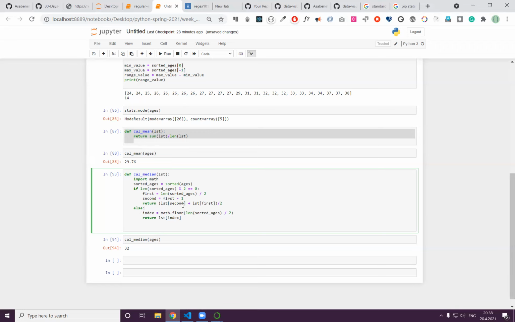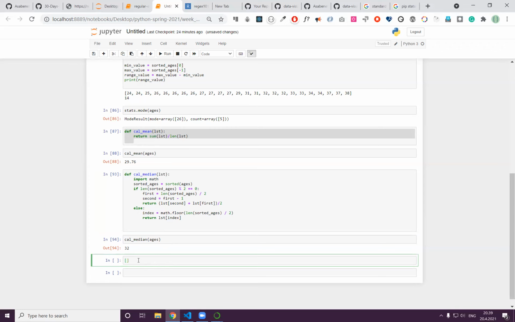How about plus 1? Plus 1. Yeah. Let's see. Second, first equal length sorted edges divide 2, and then second is equal to first minus 1. Why first minus 1? I think it might be minus plus 1. Okay, let's see. I will show you that.